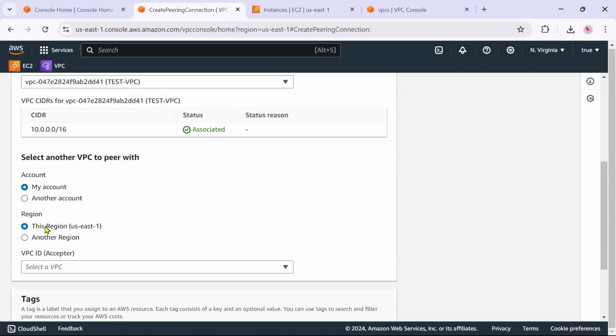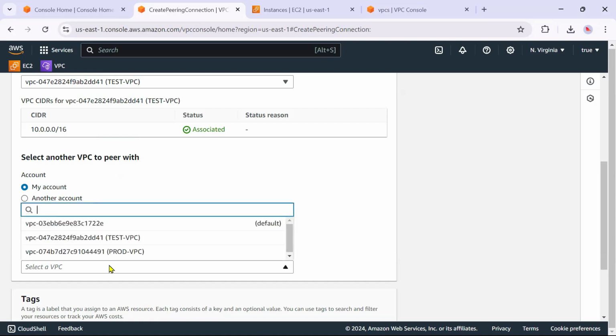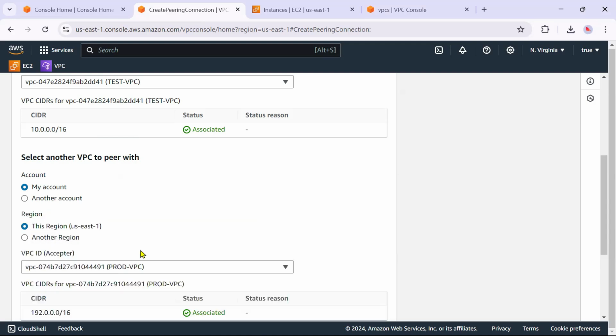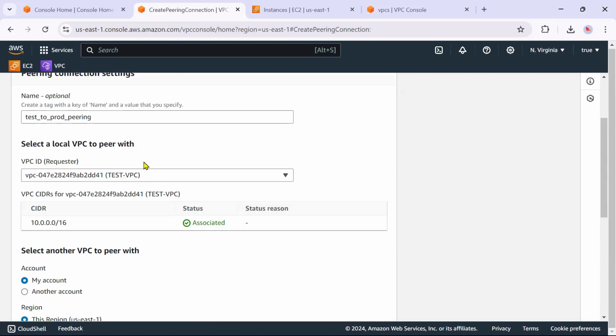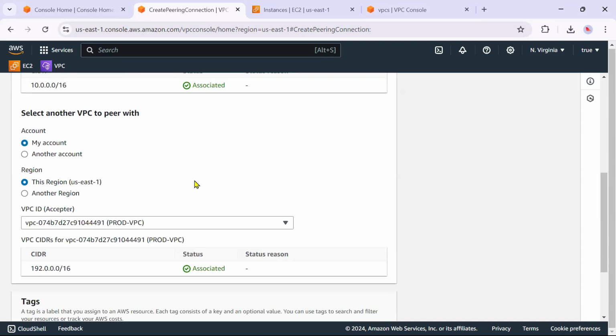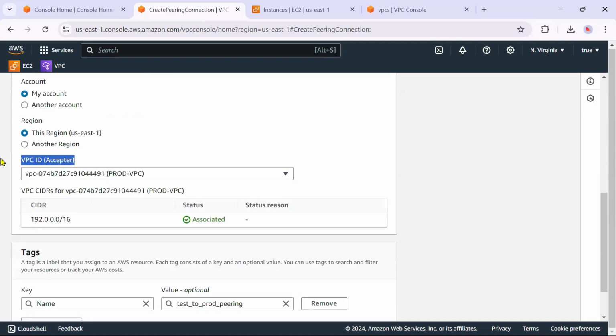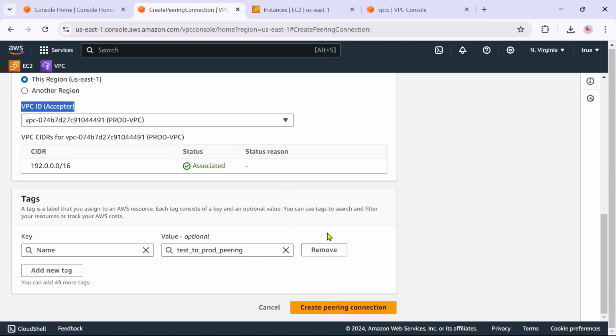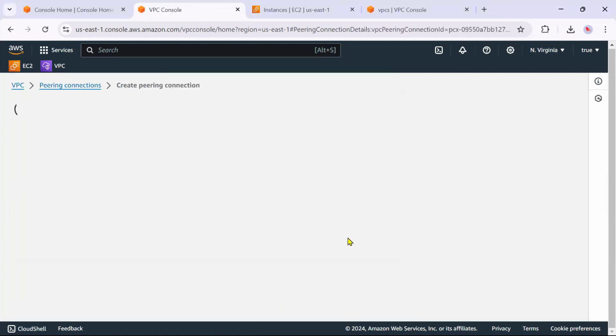In the same region, I have both the VPCs. What is the acceptor VPC here? This is my prod VPC. Requester VPC is my test VPC. Acceptor VPC is my prod VPC. Okay, just come down, create peering connection. Just click on this.